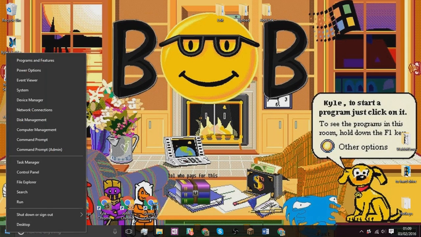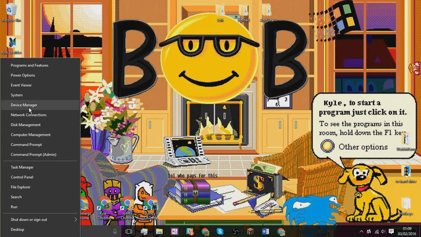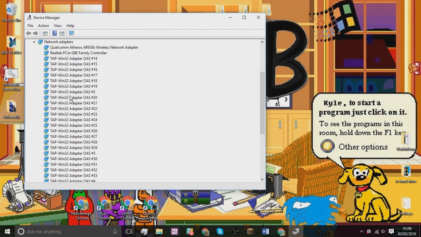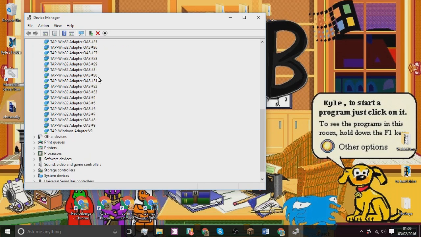Right click here if you have Windows 10. Basically, just go to your Device Manager. With Windows 10, you can just right click the Windows menu and go to Device Manager. And then you would press on Network Adapters. And you will probably see a bunch of tabbed Win32 adapter OAS entries with a bunch of numbers.